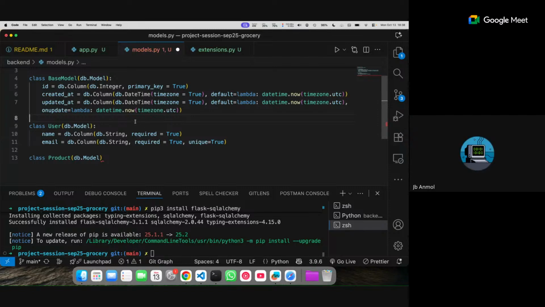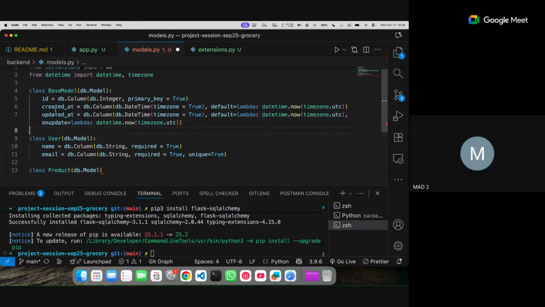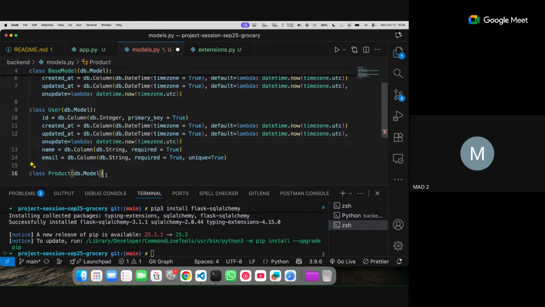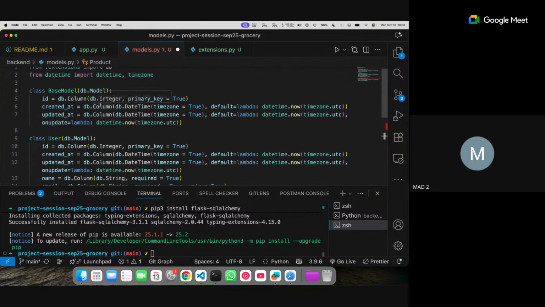Or this can be implemented through RBAC, role-based access control. No, this is a different thing. This is just so that I don't copy paste all this. See, ID would be there for every model, right? For user also, for product also. Created at, updated at will be there for everything. So instead of copy pasting it everywhere, I just define it once. And then I inherit that base model for each model.